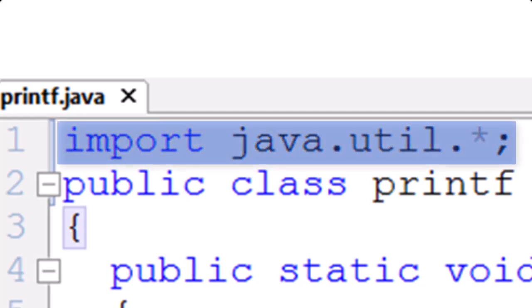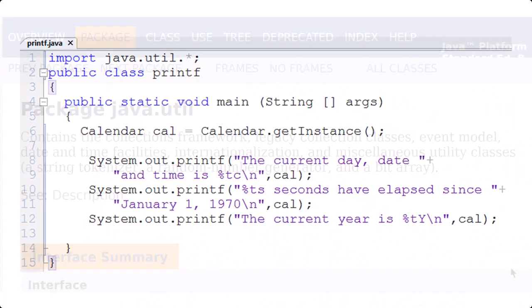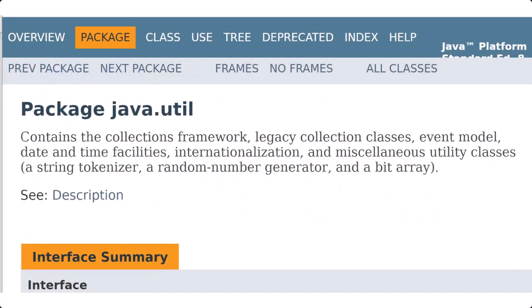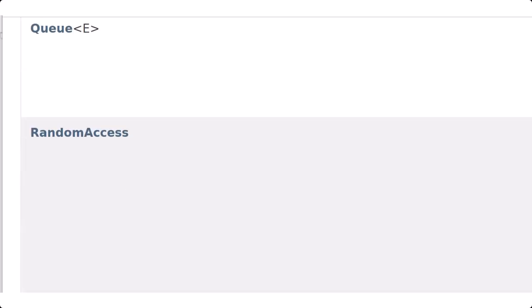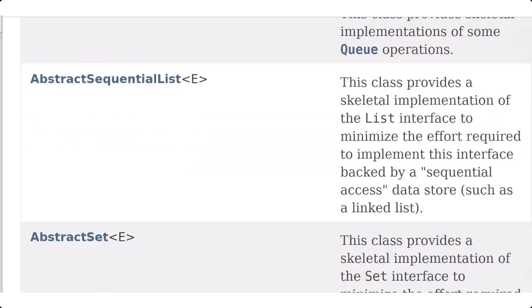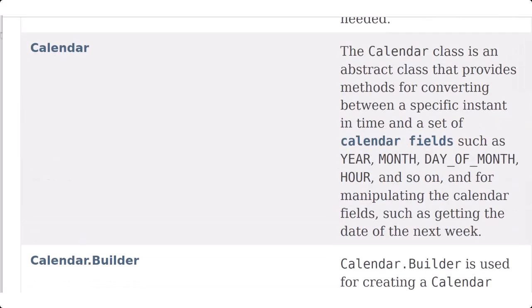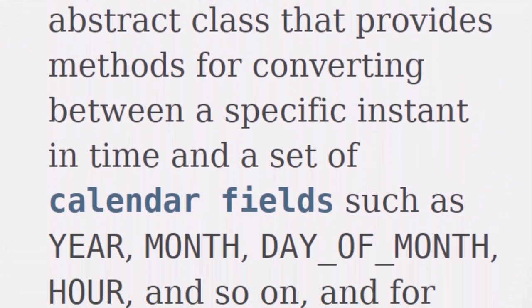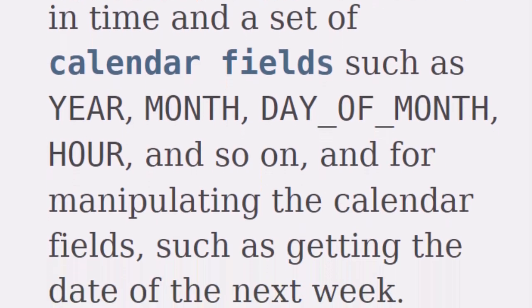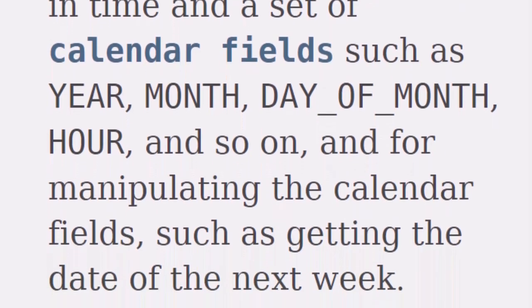That is an import statement above the class heading, bringing into the program a package called util, short for utility. This is one of many packages in Java containing all kinds of useful tools. This one contains an assortment of interfaces and class definitions, including the calendar class, which, as you can see by this description, provides all things calendar related, like time and date, in a variety of formats.